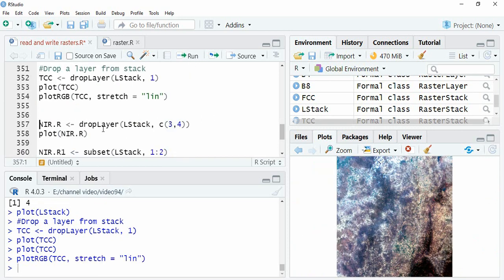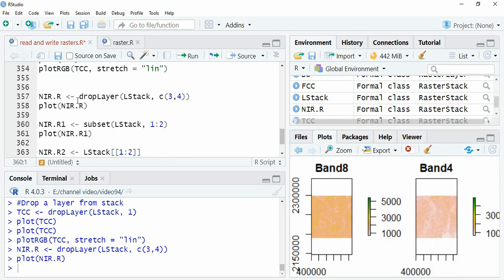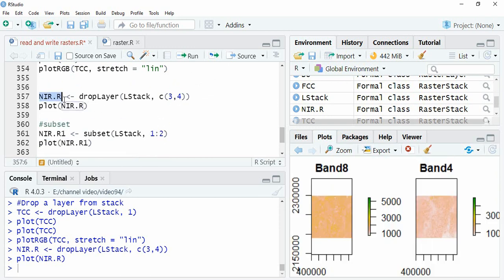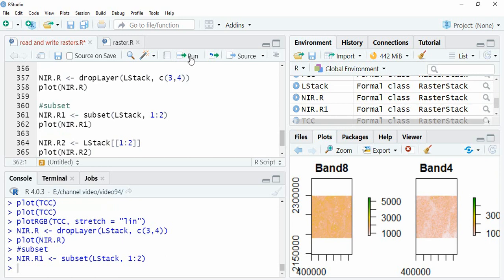And suppose you want to drop more than 1 layer, for example you want only the NIR and R bands, so I have named it accordingly like this. We can use a list here. Suppose we want to drop the 3rd and 4th layer, so we will have only NIR and R. We can use it like this and plot it. And we can also get this raster using the function subset. Here we have dropped 3 and 4, and here we want to subset 1 and 2, so the output will be the same. You can see, plot it.